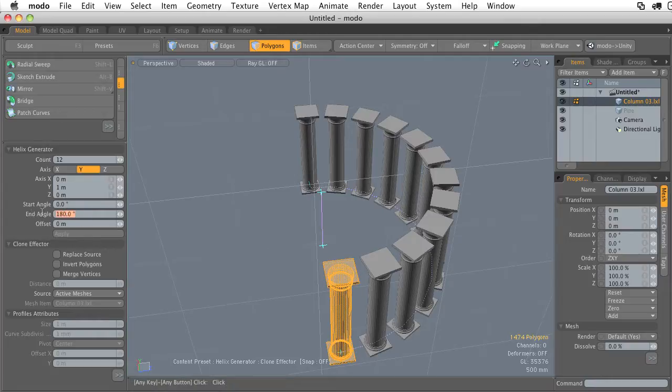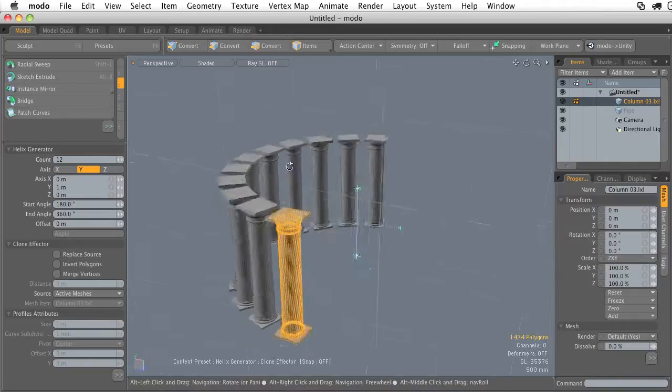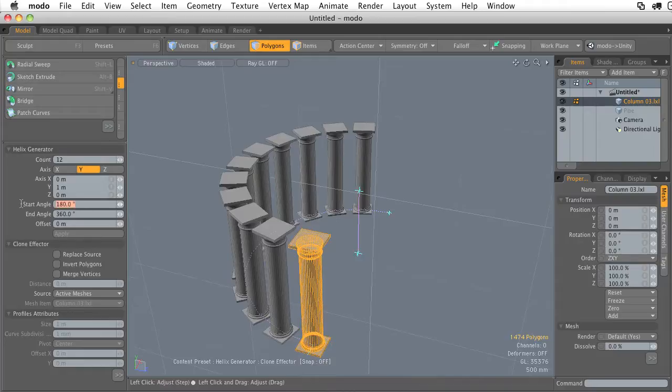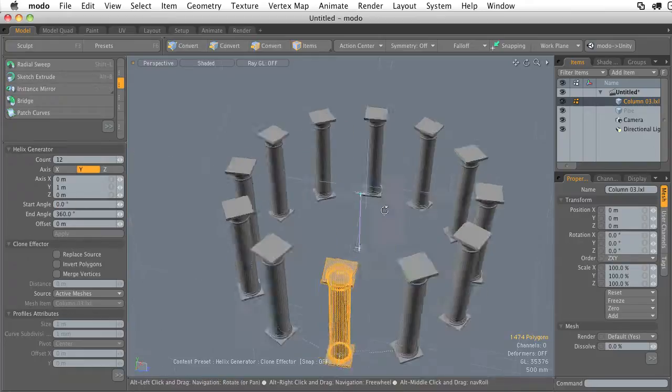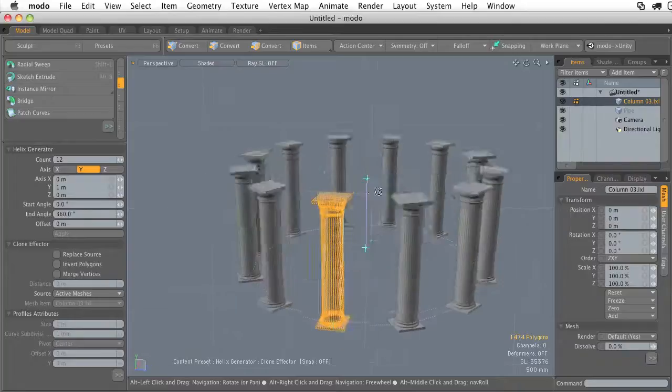Now, if I put this to 360, for example, and adjust the start angle to 180, now I have a half circle going in the other direction. So we can use the start and end angle to change pretty interactively where we want our columns to go.